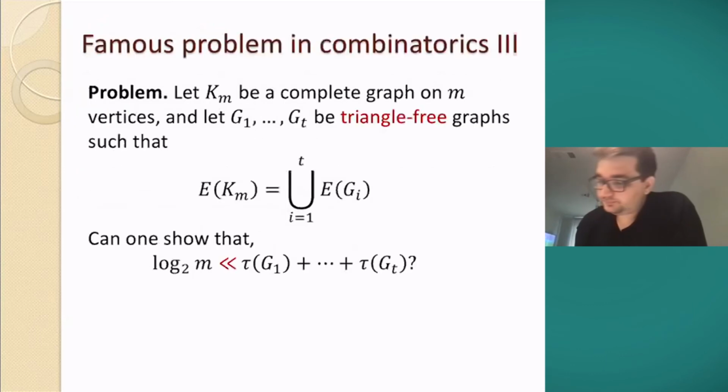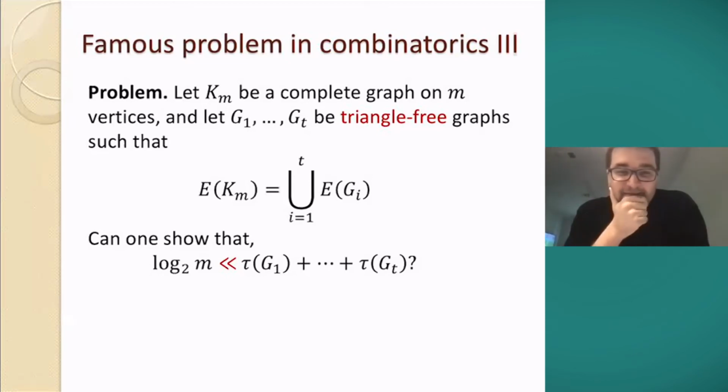Okay, I'll end with another famous open problem in combinatorics that's connected to all this, which I didn't state in its classical version. I stated it in terms of this lemma of Hansel. So suppose I replace the word bipartite from before with triangle free. I give you a complete graph, and you cover it with triangle free graphs G1 up to GT. Can you show something similar? The log of the size of the complete graph is at most the sum of these tau functions. Again, I remind you, tau of GI was the fraction of non-isolated vertices.